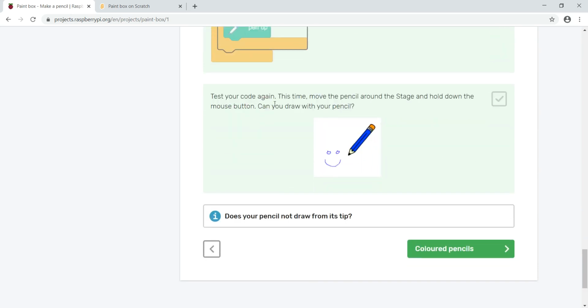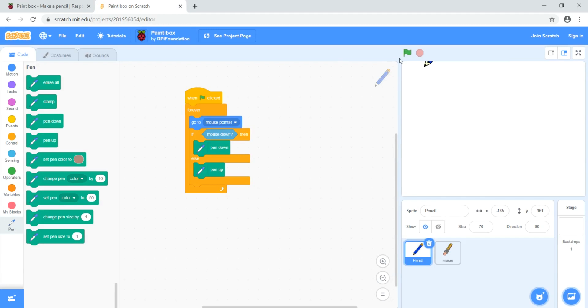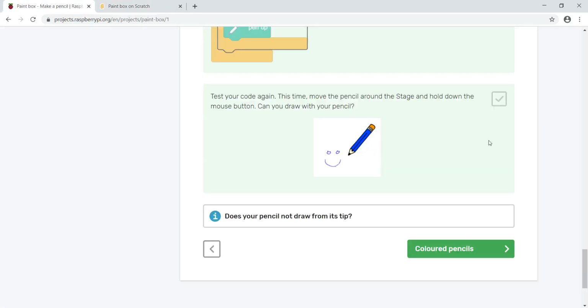Now, test your code again. This time, move the pencil around the stage and hold down the mouse button. Can you draw with your pencil? Let's find out. So we'll go back into Scratch, click the flag, and let's see. We can draw a very horrible face that I've drawn. Well, very good. So now we'll go back into our lesson and give that a tick.